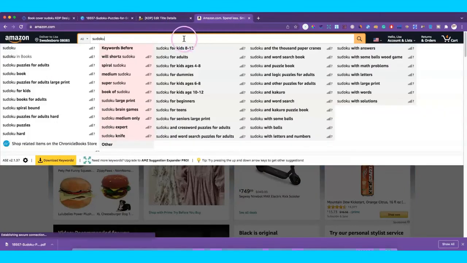So you put in Sudoku, and I've got a Chrome extension here that's giving me these extra suggestions. It's called AMZ Suggestion Expander. I don't have the pro version, but it's free. So if you want to go ahead and download that to get these extra suggestions, it might be a good idea. So you put in Sudoku, and then you get all these other options. These are actually terms that people have put in to search for Sudoku books on Amazon. So you want to look for some of these, see which ones apply, and you also want to see which ones have the best, I guess, search results.